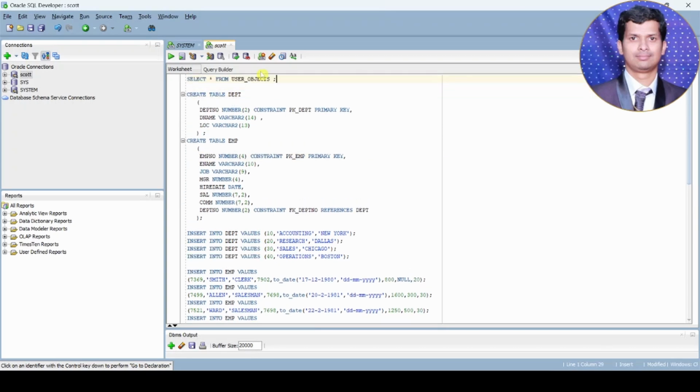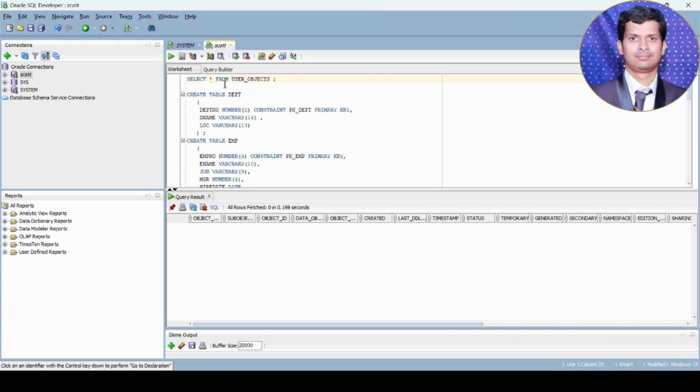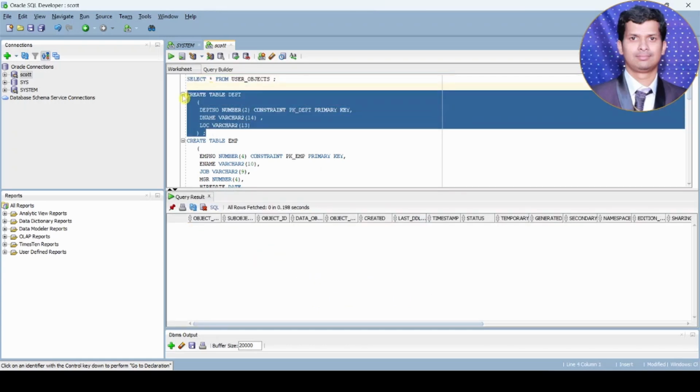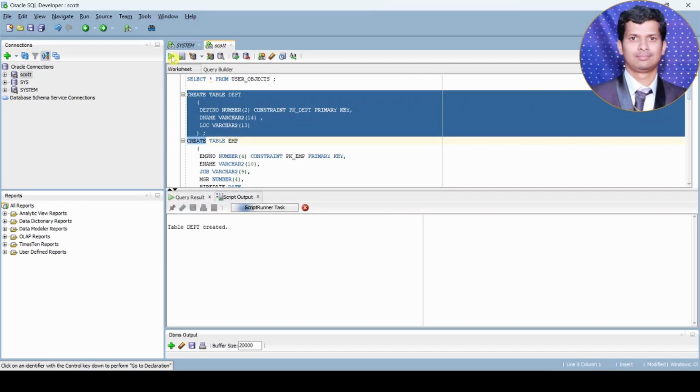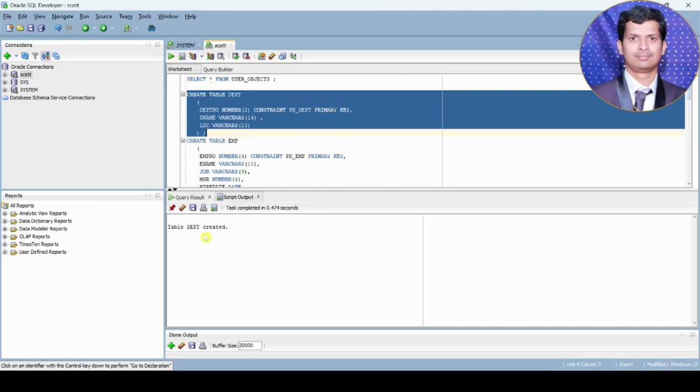So I have opened the Scott user. If I execute this one, then no objects are present here. Now I am creating the department table. Click on table. Now the table is created.